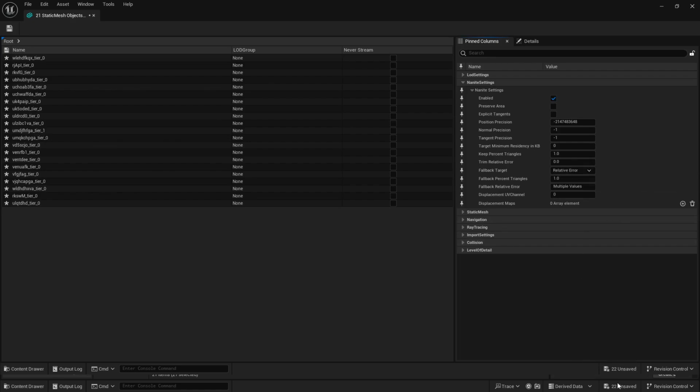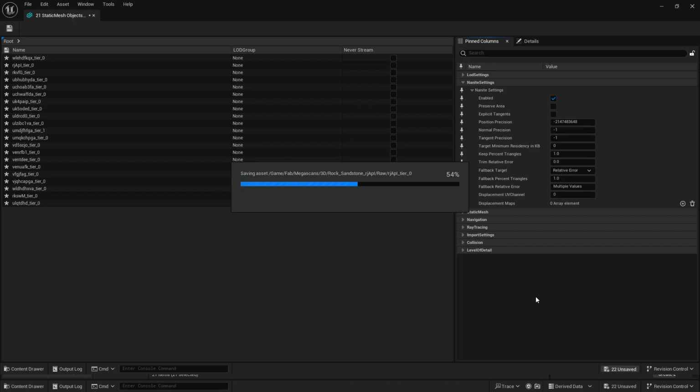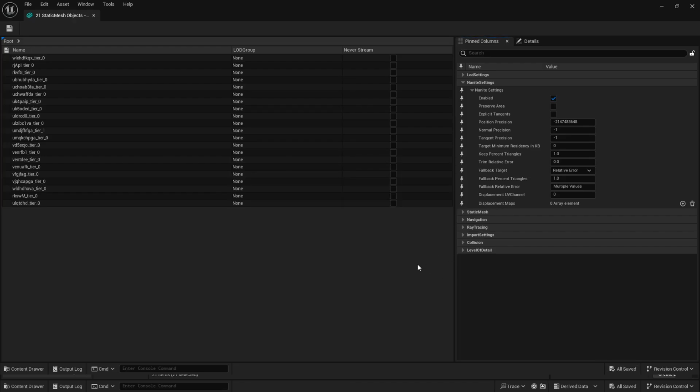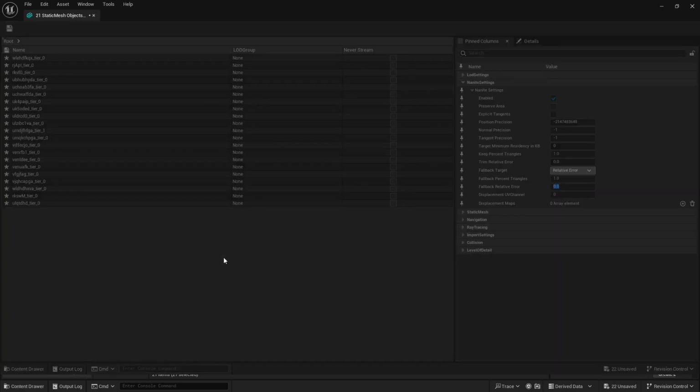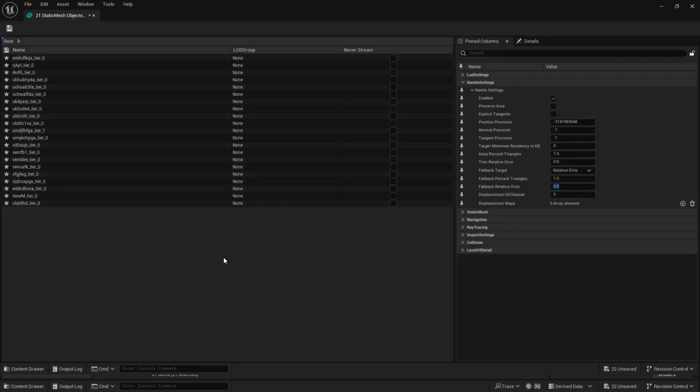I'm going to now save everything. And it's going to take some time to save all these changes. Okay, now I'm going to go ahead and set the fallback relative error to 0. Now it's going to take some more time to get all those static meshes ready. If it seems stuck, just give it some time, let it happen, and then eventually it will set up all the static meshes. So everything is done. Now I'm just going to go in here and save everything.